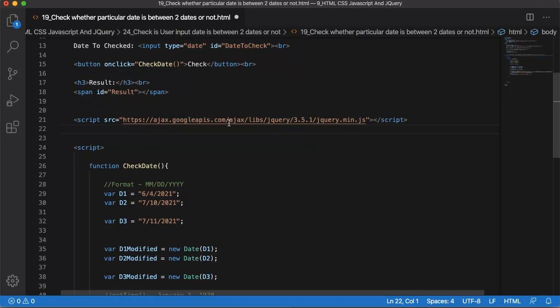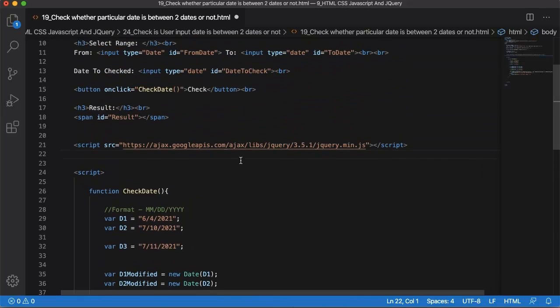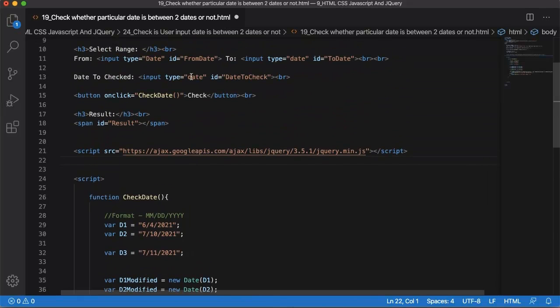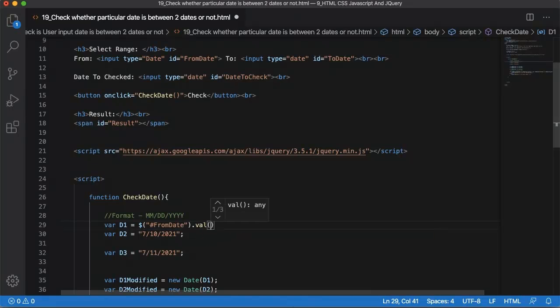For that, I am going to add a jQuery CDN at the top. To use jQuery, you need to add a CDN or you need to include a jQuery file. So I will add a jQuery CDN here. Then what you need to do is get the value from these date fields. Earlier we defined these values manually. Now instead of that, use the jQuery method. So first define the ID here, then dot value. This will fetch the data from the date ID and add the date into this D1 variable.